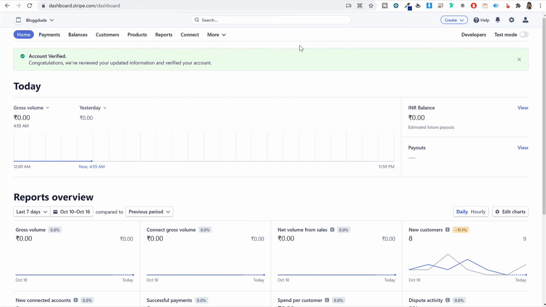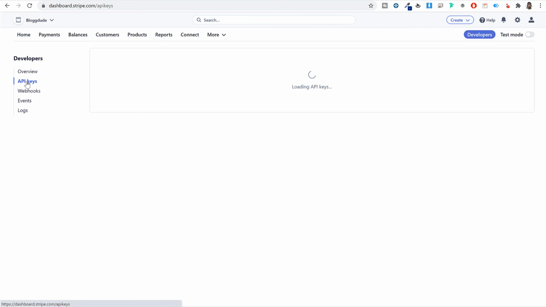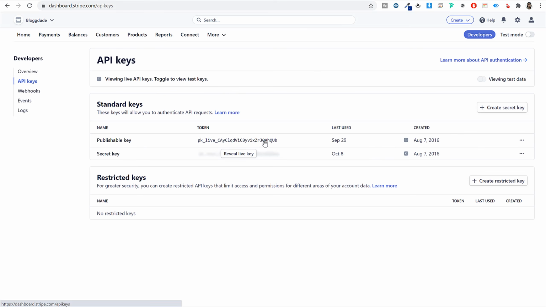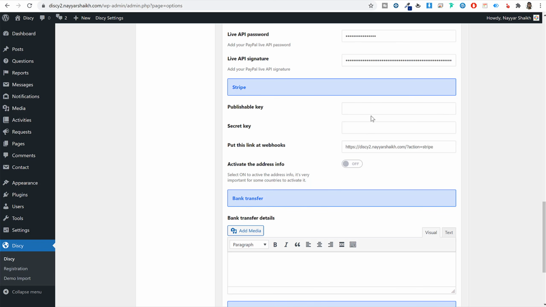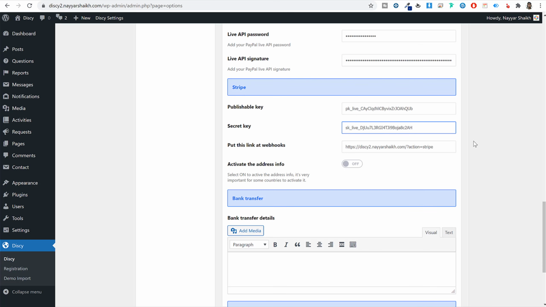Now once you create your account, you have to go to dashboard.stripe.com, and over here you will see this developers option. Click on this developers. Now at the left hand side, click on API keys. Here you'll get your publishable key and your secret key. Here as you can see, your publishable key, just click on that, it will be copied for you. Come back, paste it under publishable key. Now similarly copy your secret key, come back to your website, paste it under secret key as well.